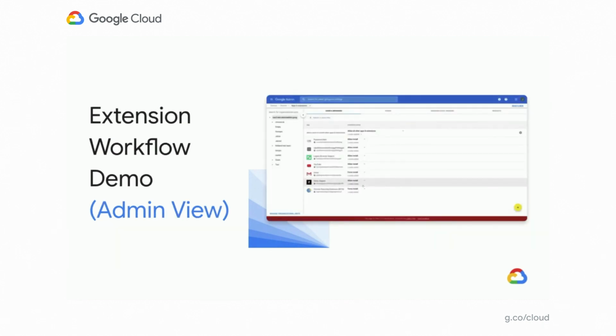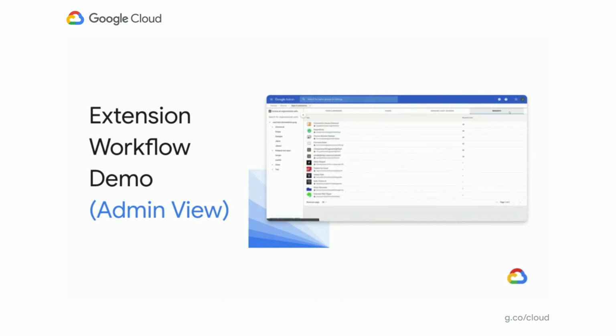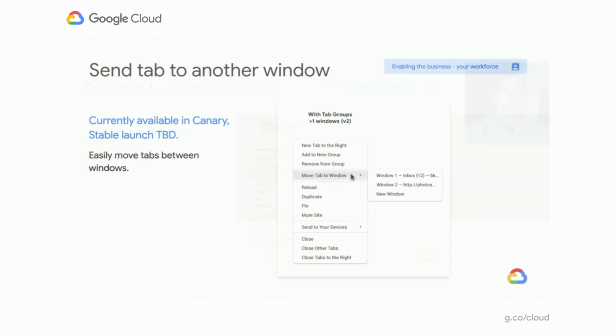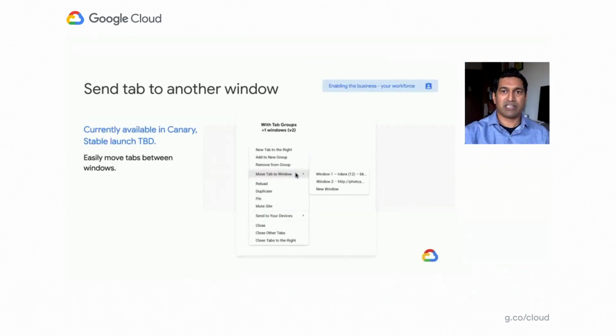Then in the admin console, an admin can easily see the extension names with the number of employee requests. After clicking on the extension, the side panel appears, and the admin can either force install or block the extension. Another productivity feature is going to be sending tabs to other windows. This is available in Canary today, and we look forward to your feedback.